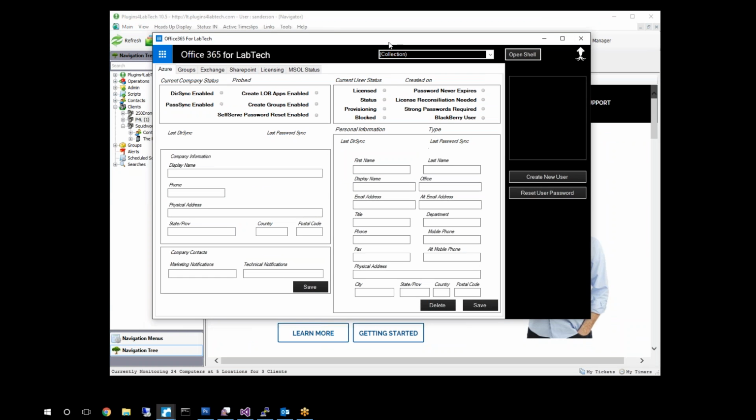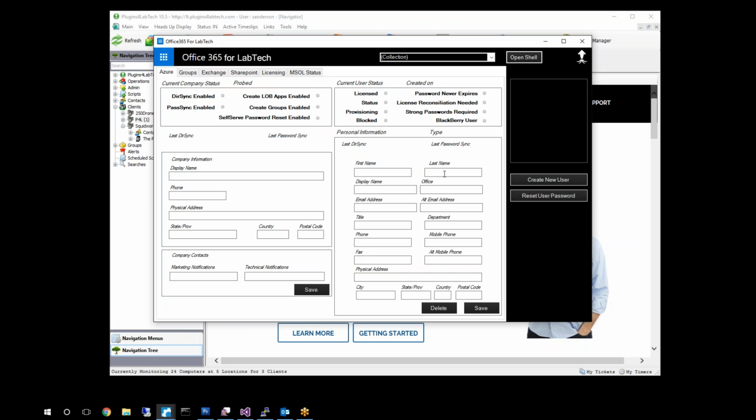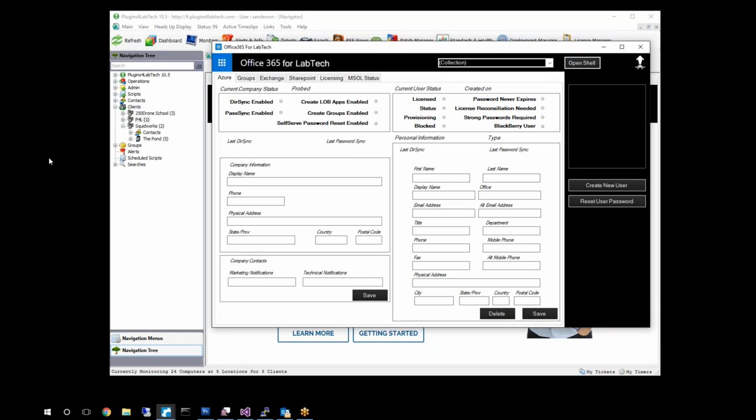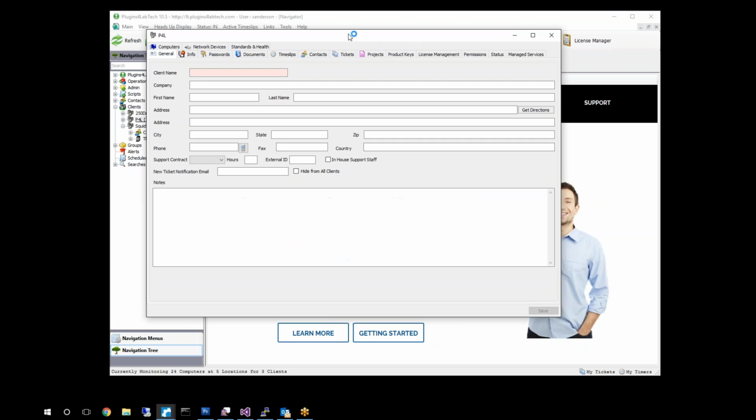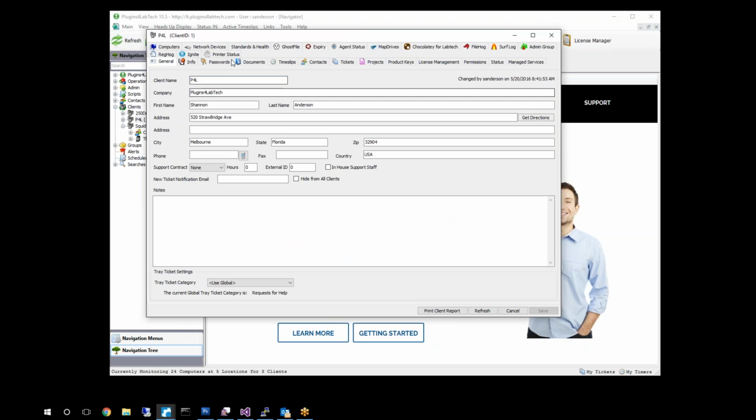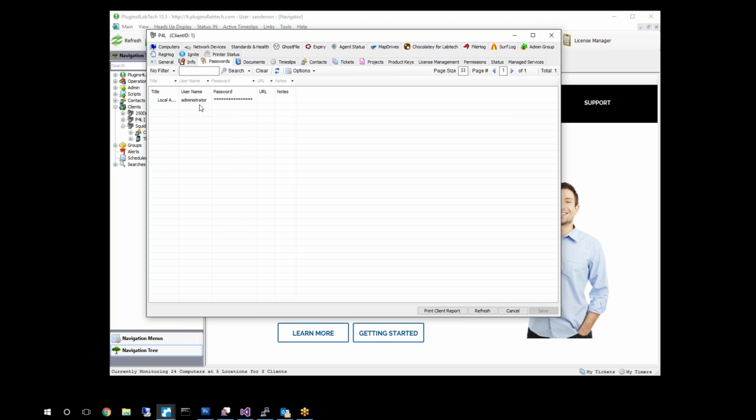When you first launch it, you'll notice that you have no data, no information whatsoever. This is because we haven't set up any clients to be scanned for Office 365 data. So for us to do that, we need to go into a client and set that client to have an Office 365 account. To do that, we're going to go into the password section of that client.